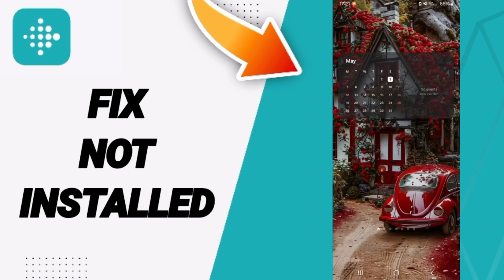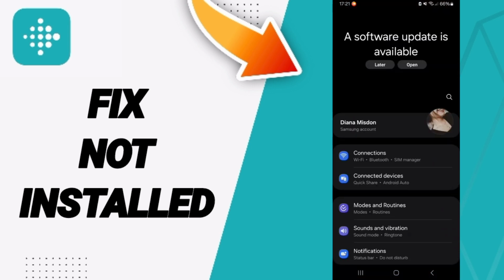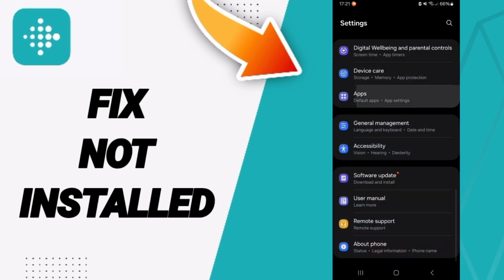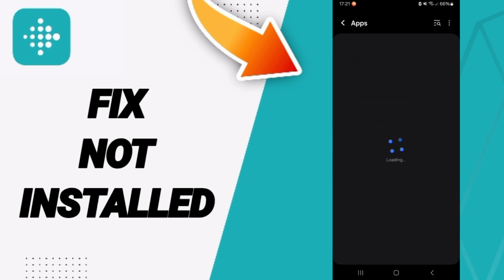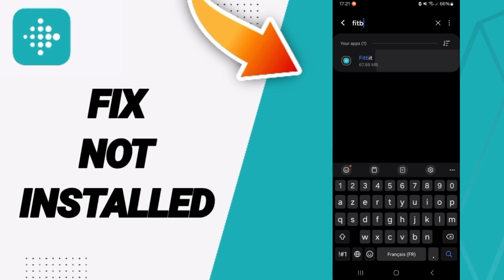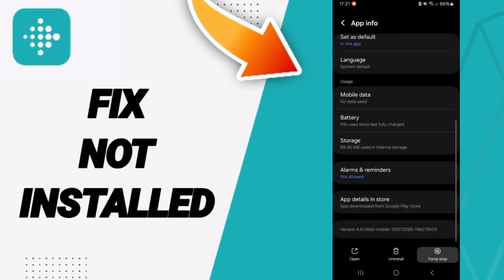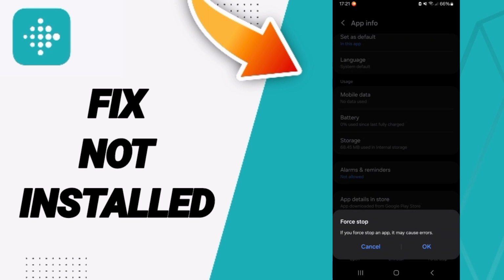Today we will talk about how to fix the problem of "not installed" on Fitbit. We click on settings. Here we go to apps, default apps, app settings. On above you will search for Fitbit and you click. Here we go to force stop and you click OK.